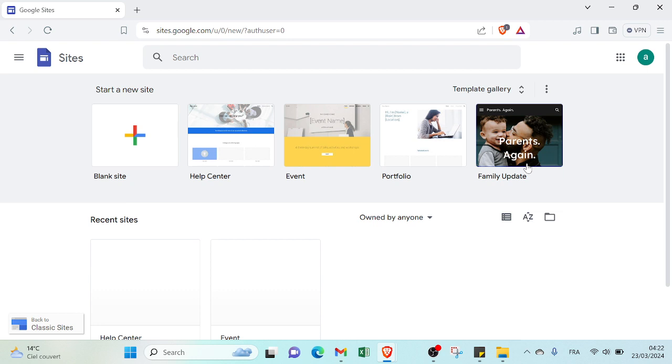First of all, you open your web browser and navigate to the Google Sites website by typing sites.google.com into the address bar. If you're not already signed in to your Google account, click on the sign in button in the top right corner and enter your username and password to sign in. As you can see, I am already signed in. That's why I already have here the Google Sites homepage.